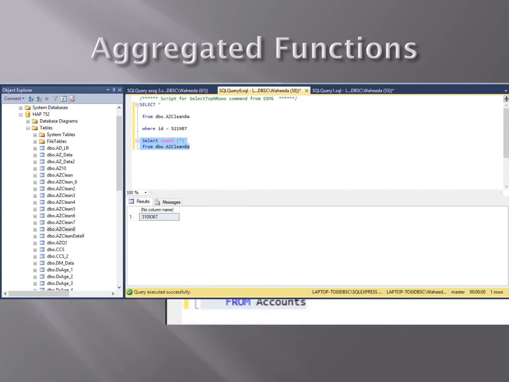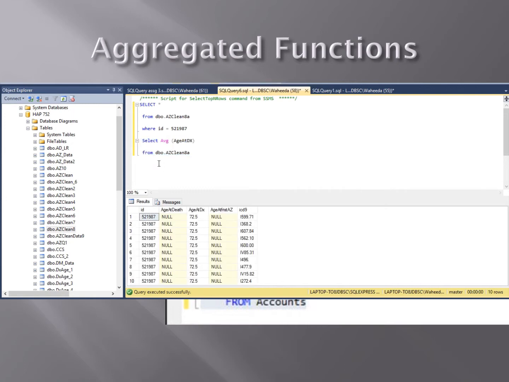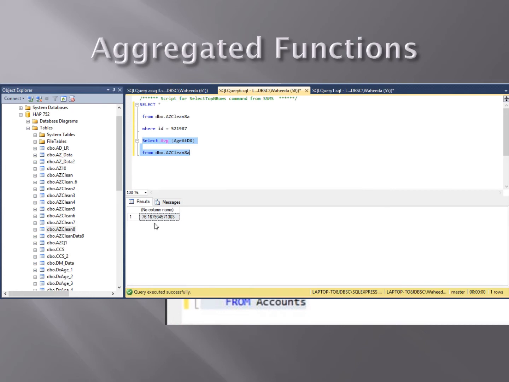The next one, I will calculate the average. So we're just going to say again, select the average clause. We want to know the age at time of diagnosis from the same table of easy clean 8. So we will run or execute this query, and then it should bring us the average age at DX, the average age the patients had at the time of the first Alzheimer's diagnosis, which is 76.16. So that's the average age.